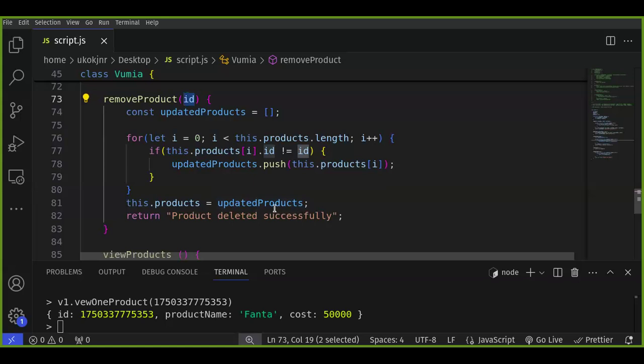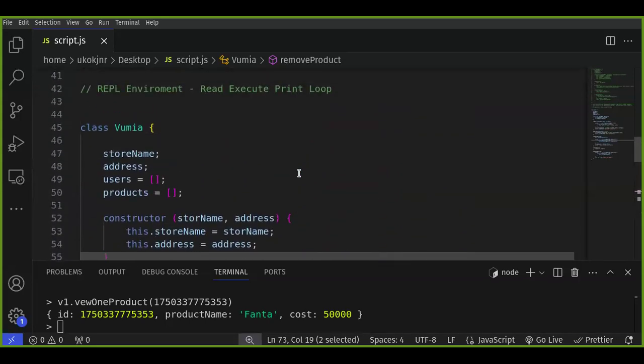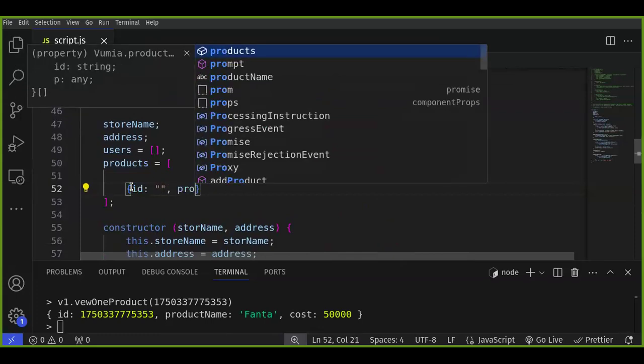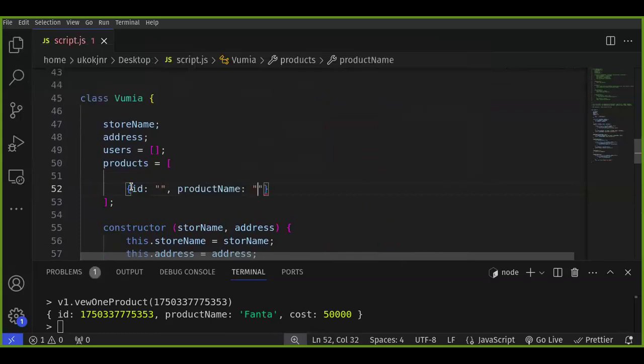As for adding products as you're writing, you can actually add products as you're writing the code. Like if I want to add products here, I could just press enter and then start writing the products here. Maybe the product ID, product name, and then cost.